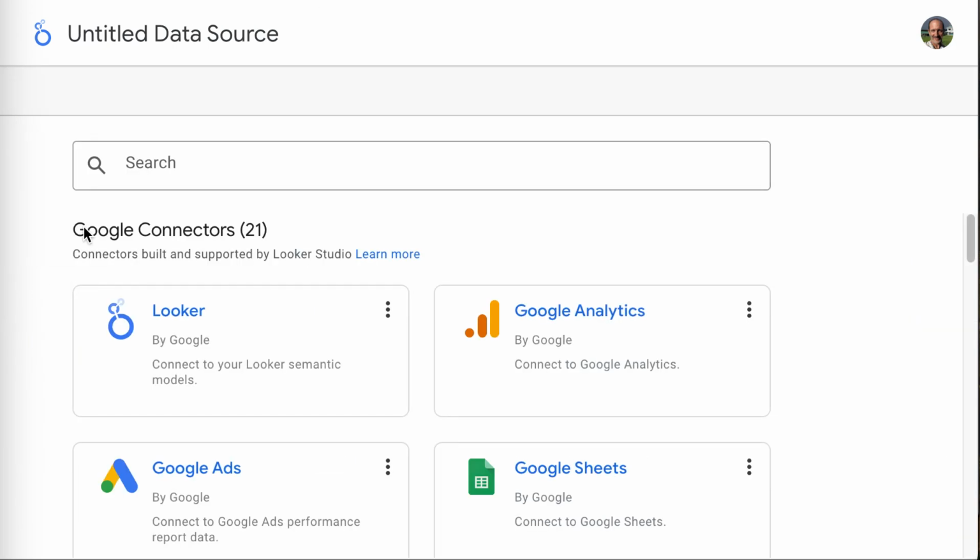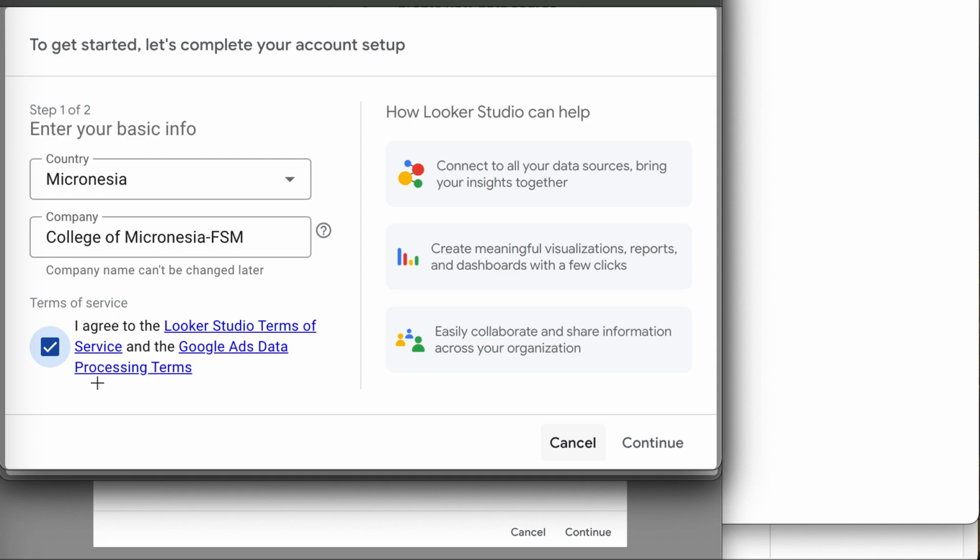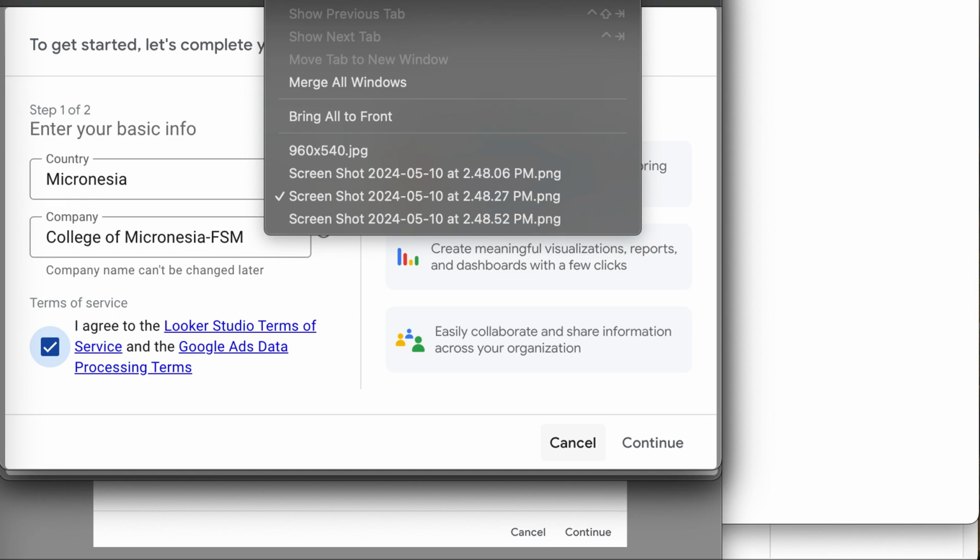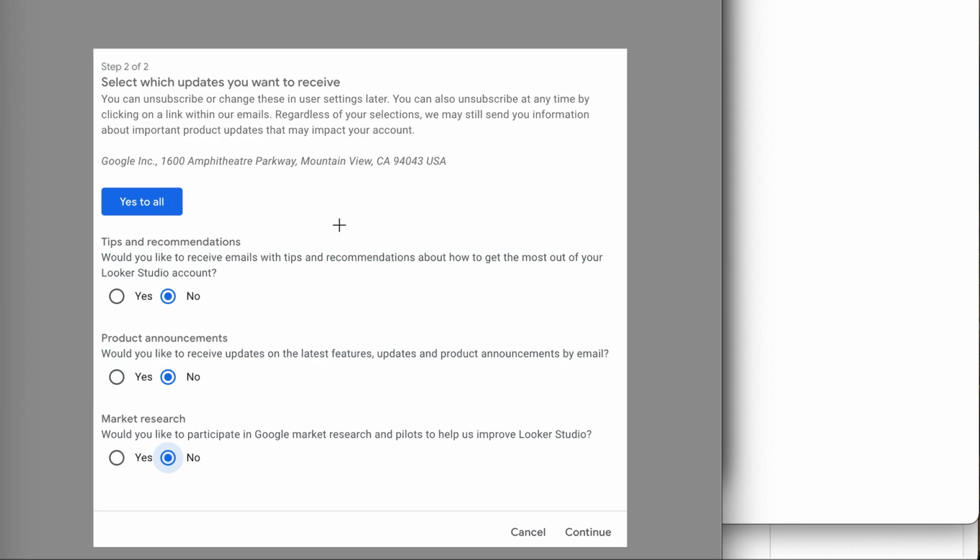At this point, my screen will go directly to the connectors. But as a first-time user of Looker Studio, you will probably see a different screen. You will probably see a screen that looks something like this. To get started, let's complete your account setup. And it will be blank. Enter Micronesia, College of Micronesia-FSM, and agree to the terms of service. Then click on Continue at the lower right.